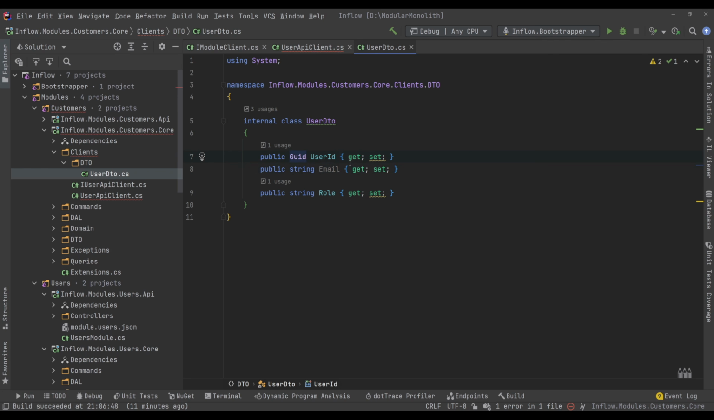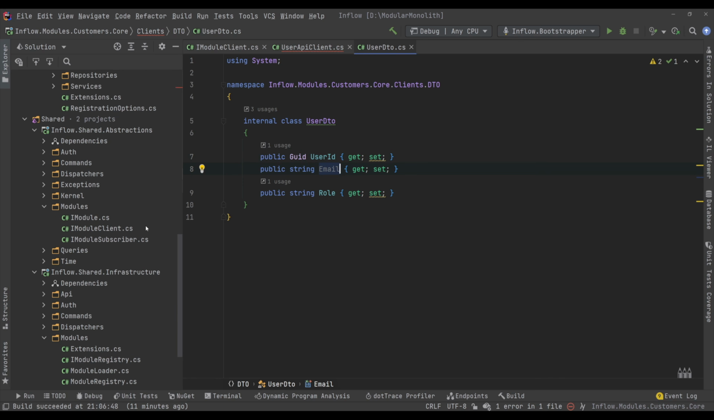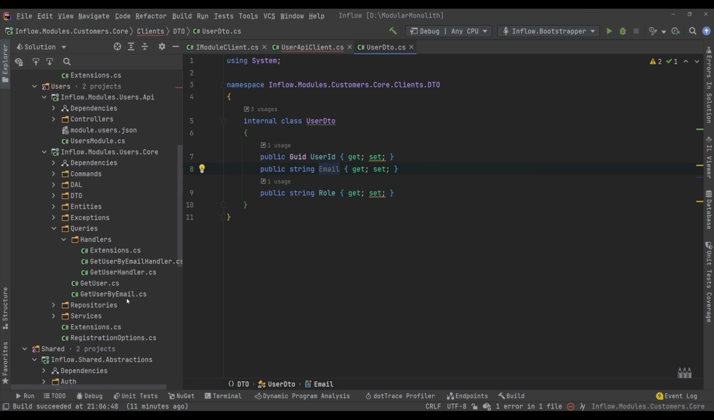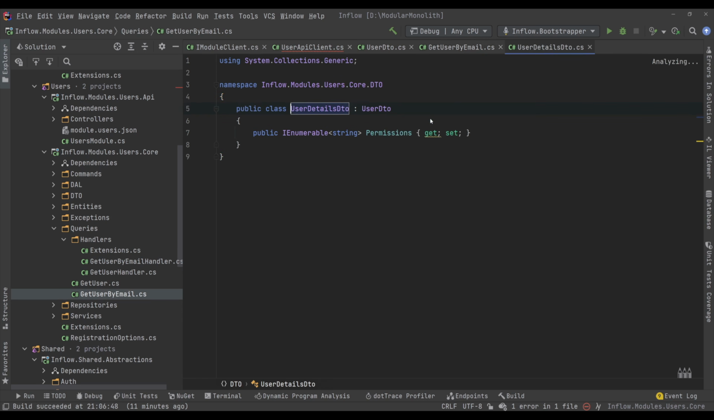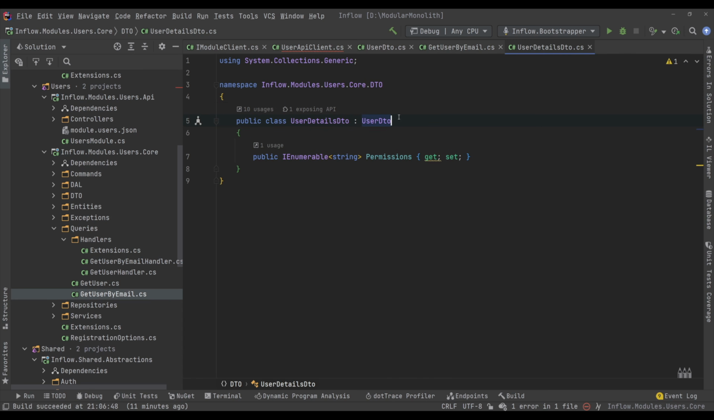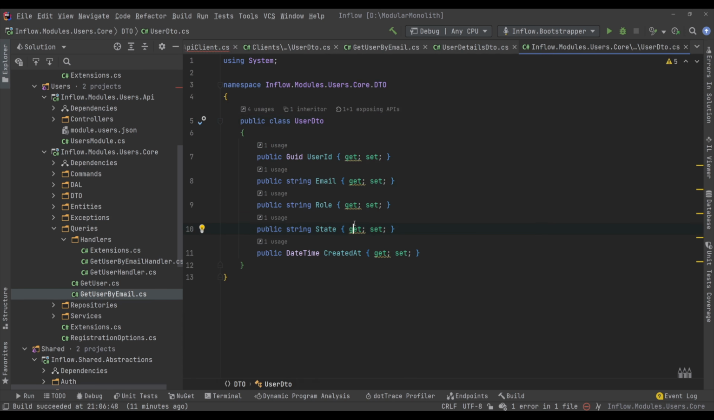User ID, role, maybe we don't even need an email, right? But from the users module perspective, the get user by email query, which contains this single property email, will give us back this user details DTO, which consists of a few properties like permissions, role, state, created at. But we don't care, as long as we are using any kind of flexible serialization, whether it's going to be JSON, maybe protobuf at some point, message pack. You can still, for example, just ask for a subset of the bigger object.